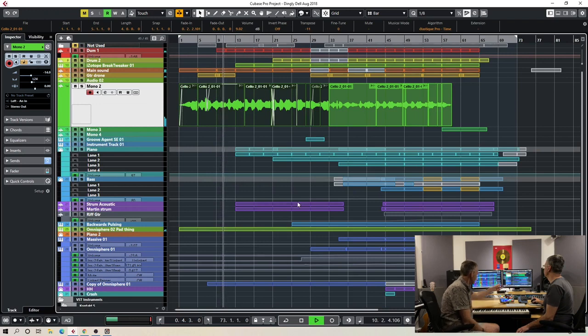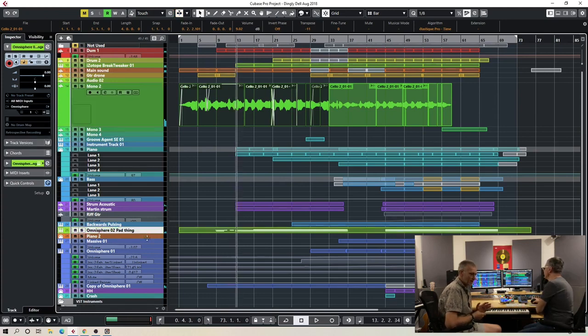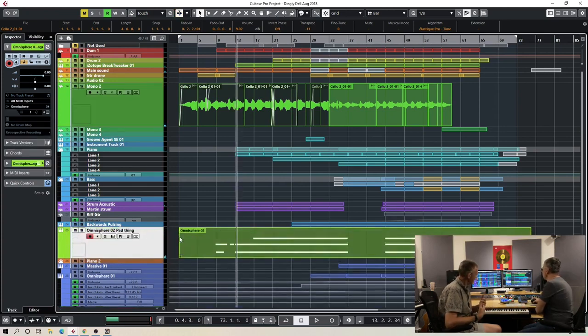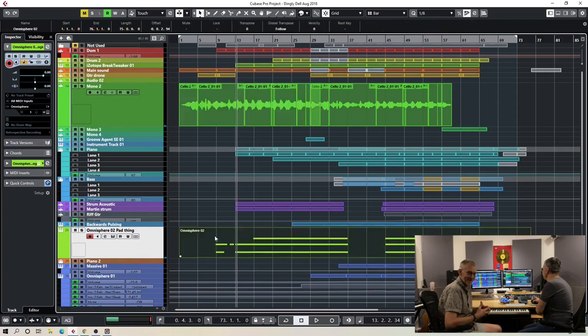But then again, I'm thinking straight away, should the pad, the Omnisphere, if that wasn't in, because that's doing a similar sort of note, would that allow you to hear more of the cello? So this is where it's quite hard, especially for us, to ever finish a track.